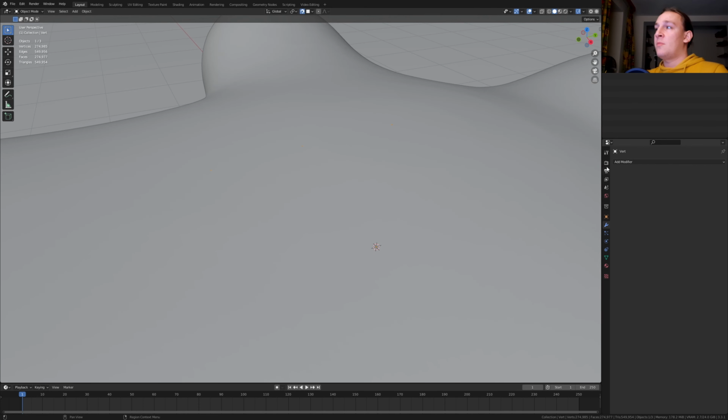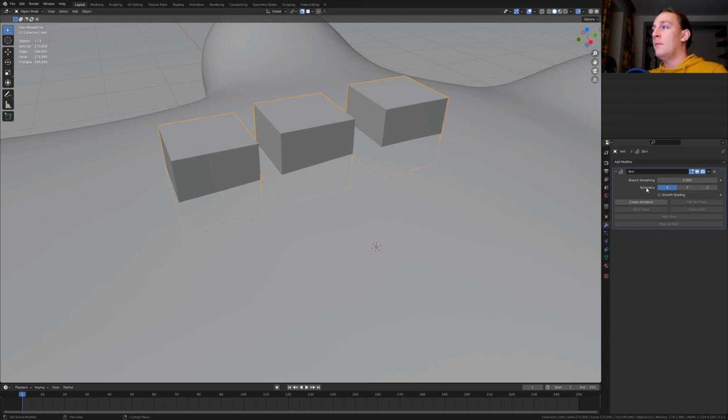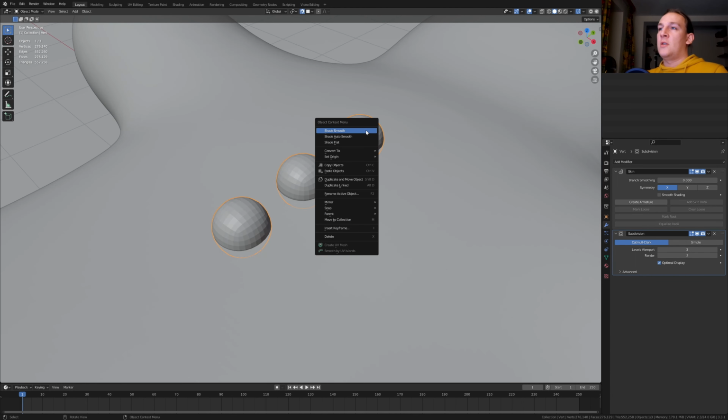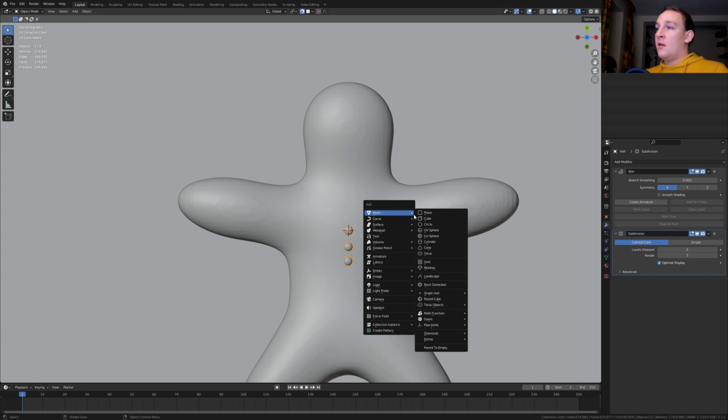Go back into object mode and add a skin modifier. And let's press Ctrl 3. Set the render to 3 as well. Now let's shade smooth. Hit Shift A again and add another single word.